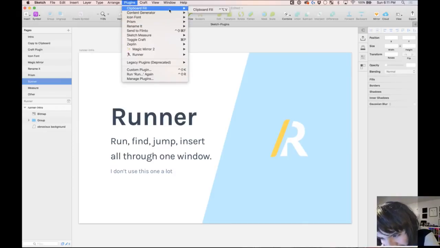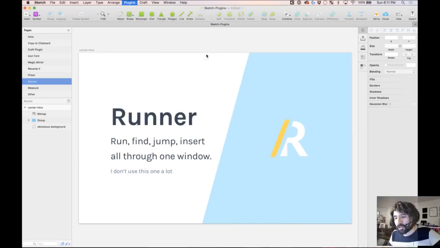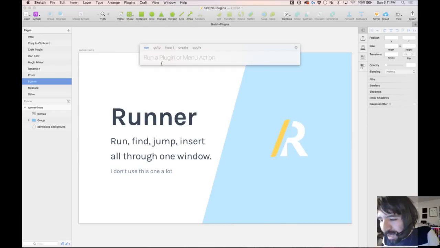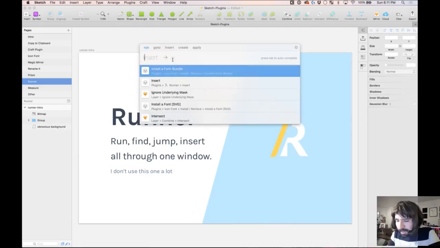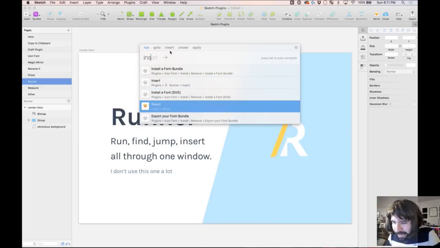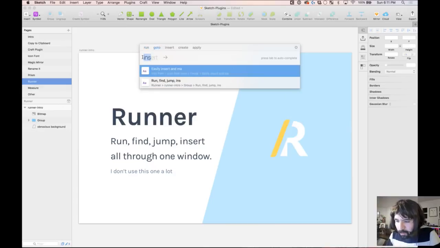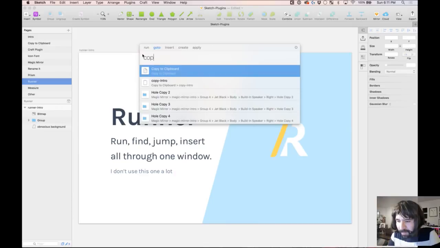And I never used it here. So Runner, or sorry, and then run. This is a keyboard shortcut, and then run, and it opens this window, and now you can run, I don't know, for example, insert a plugin, whatever it is, or you can go to a different artboard from here, copy, and there you go. Now I have that artboard.